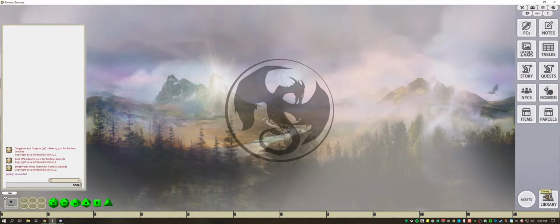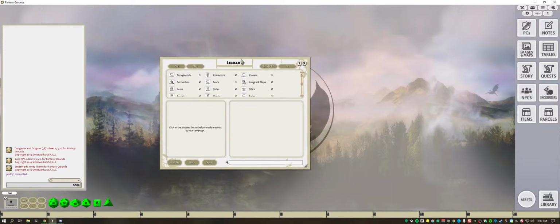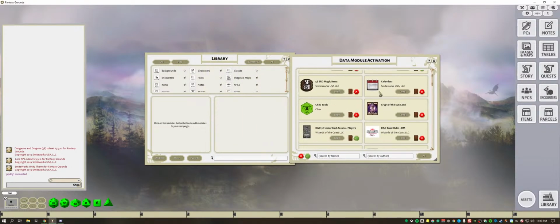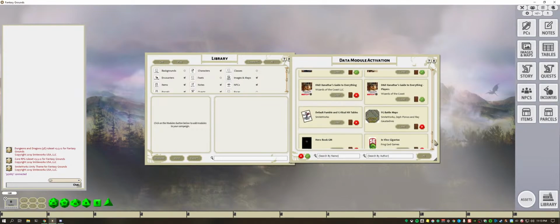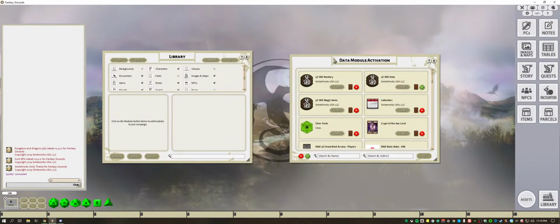So we'll start with the library. The library is kind of the central thing for Fantasy Grounds. This is where you load modules into Fantasy Grounds. So you come down here, there's a modules button. Okay. All these modules contain content. Now, most of these are visible because I've bought them. And you can buy them on fantasygrounds.com.